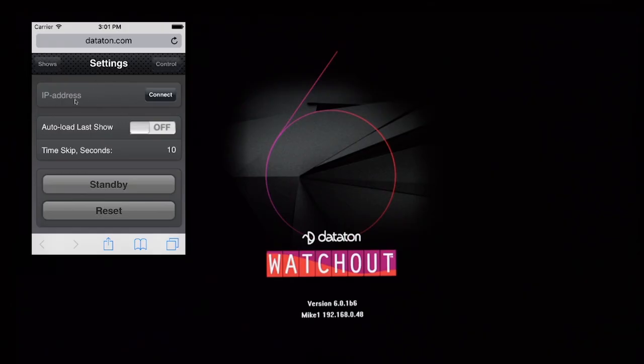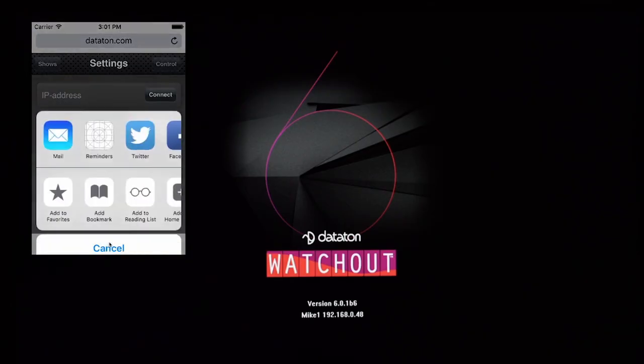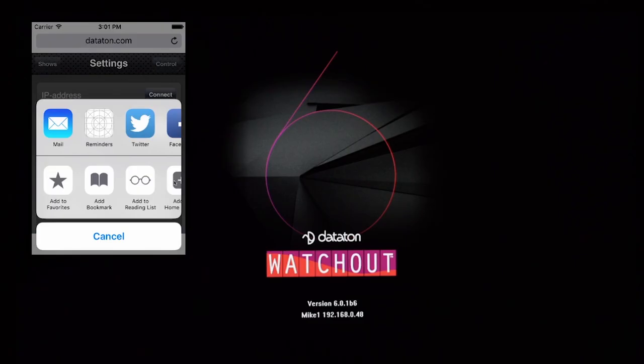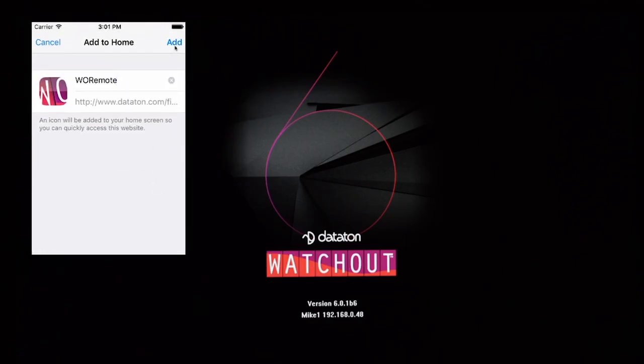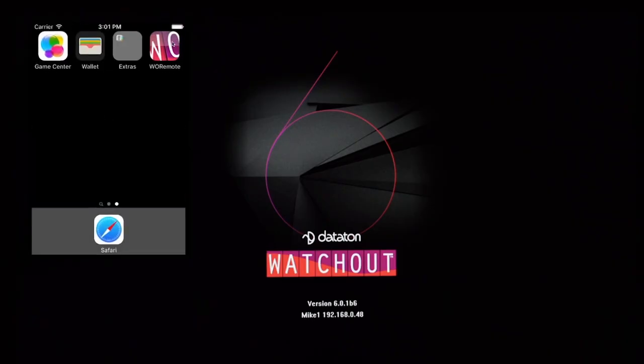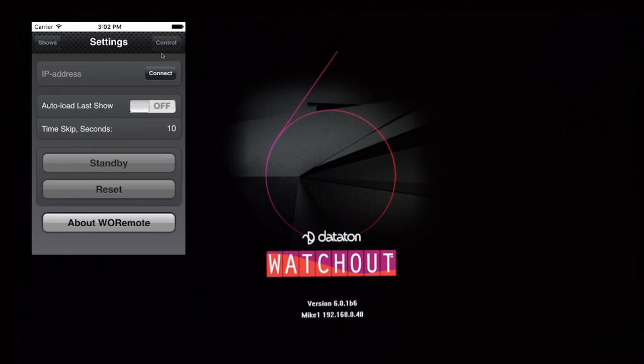You can use it right away here, but you could also save it as an application on the desktop. Add to home screen right here, and you can just name it here, and then you put it on the home screen of your iOS device. There is a similar menu choice for Android devices where you can also put it on the home screen right there.